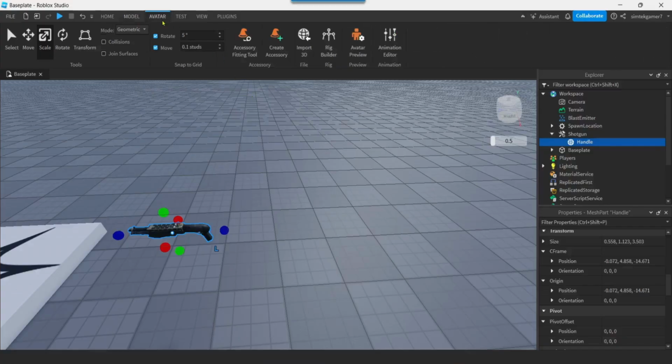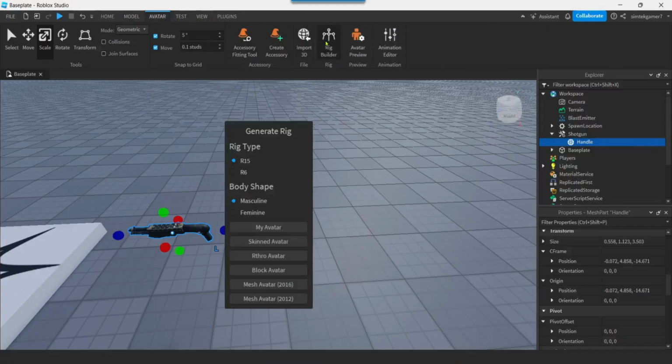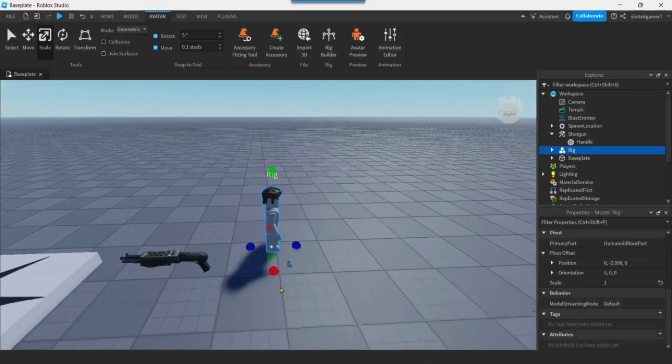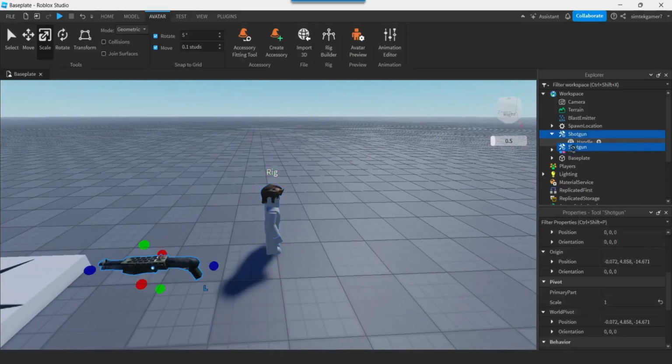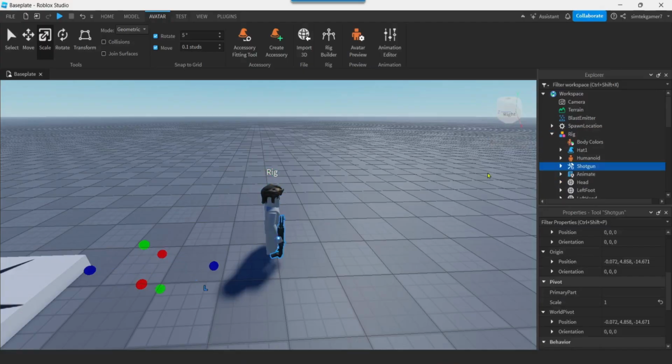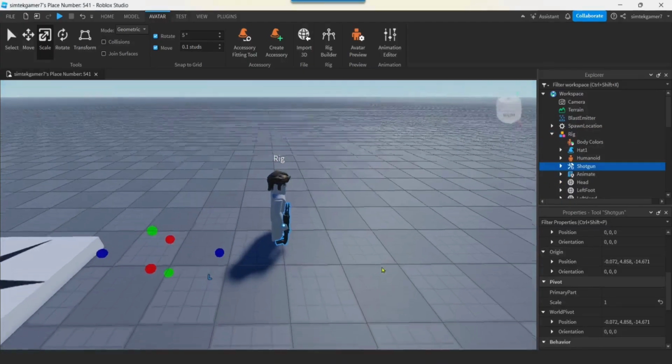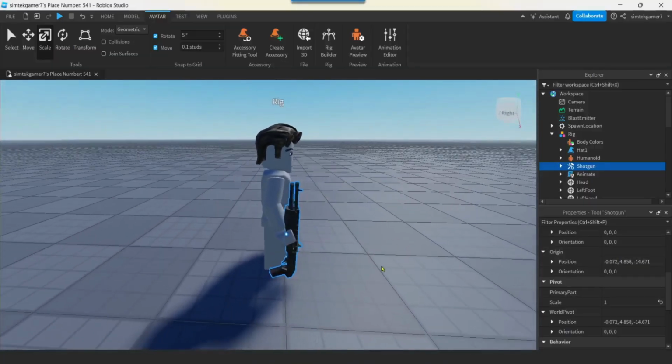All right, let's get our avatar, rig builder, R15. I'll hit the mesh avatar 2012 because I like that one. And now let's put the shotgun in the rig to see what it looks like. Now we need to adjust the grip on the tool, the shotgun, right? So with the shotgun selected, if we hit rotate, I'm going to make sure this is at 15-degree increments on the rotate. I am under the avatar tab, so you have that option.